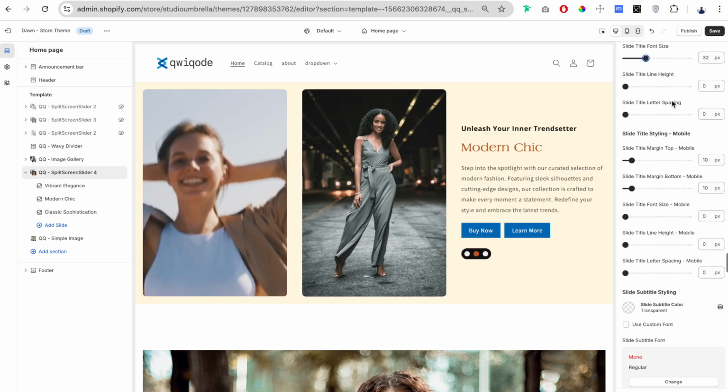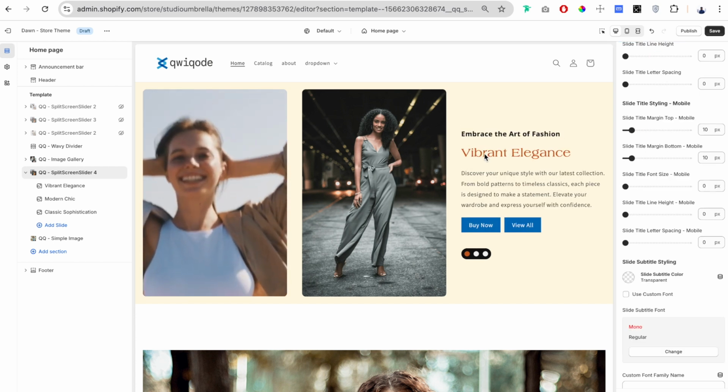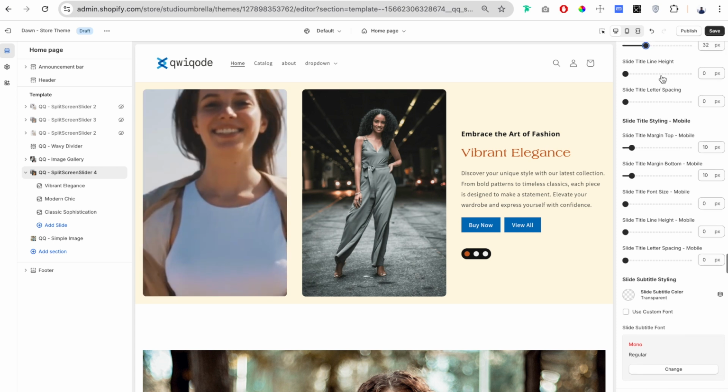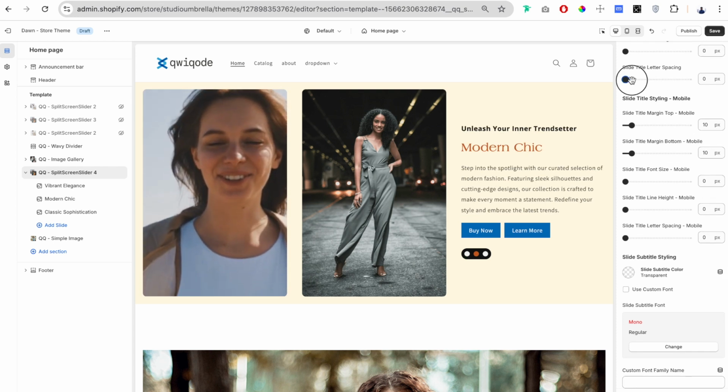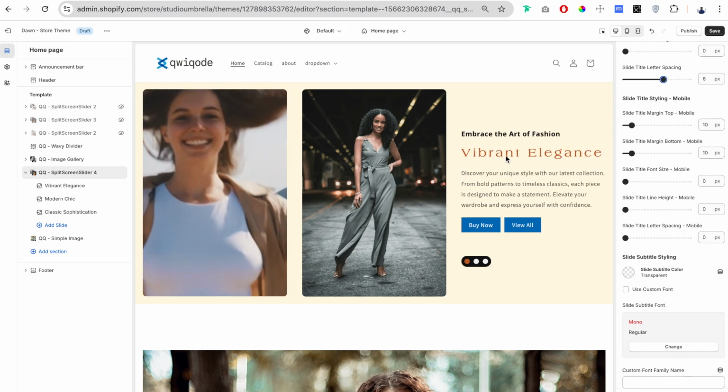Okay. Cool. Next, we have the letter spacing. And with this, we can control the horizontal distance between the characters. While the line height is vertical, this is horizontal. So if we increment this, we are adding more space between the characters.